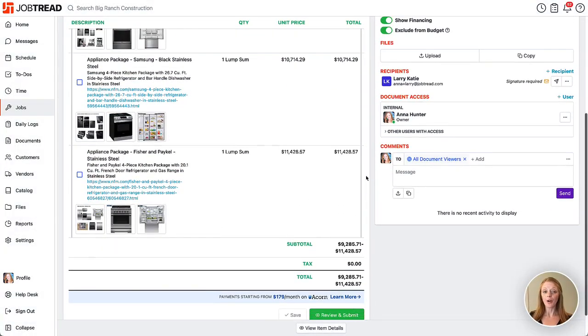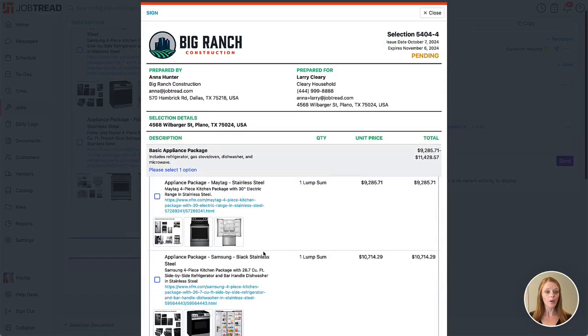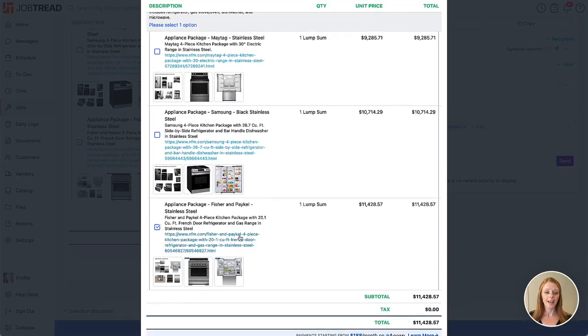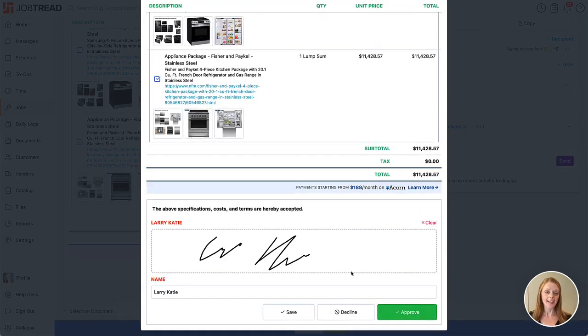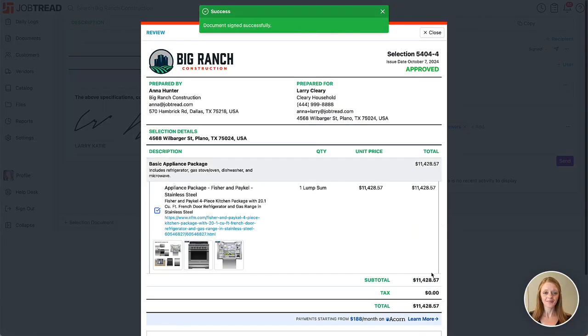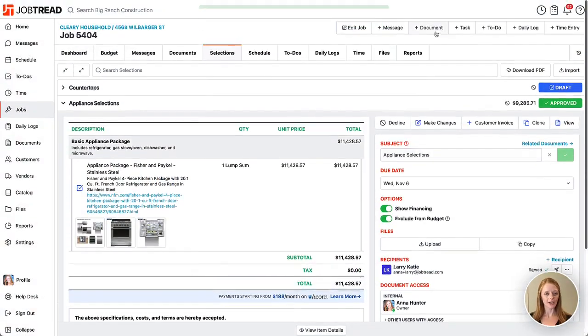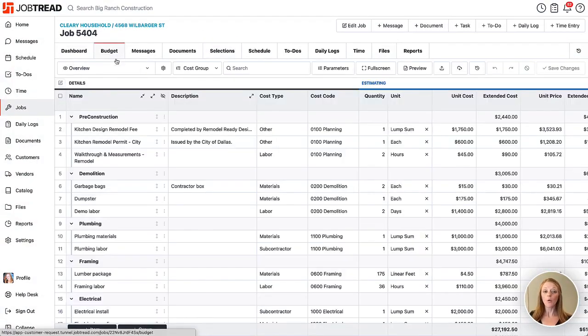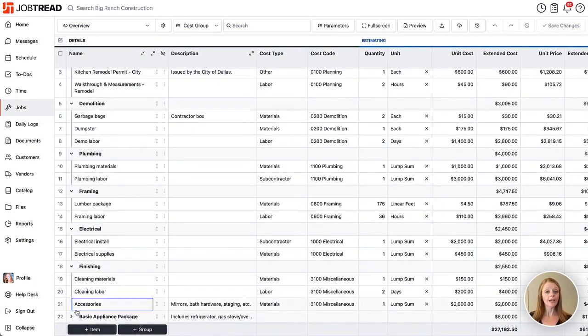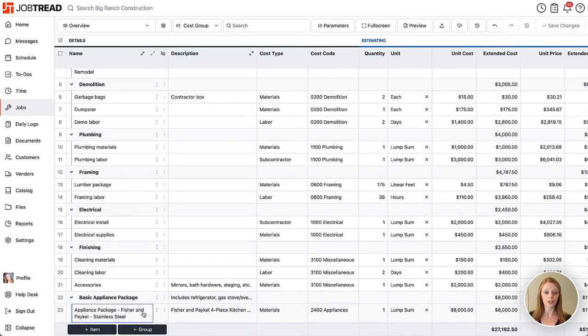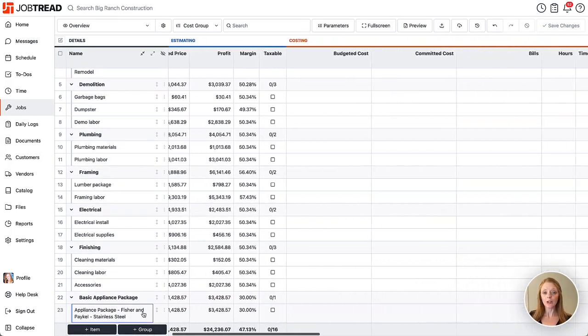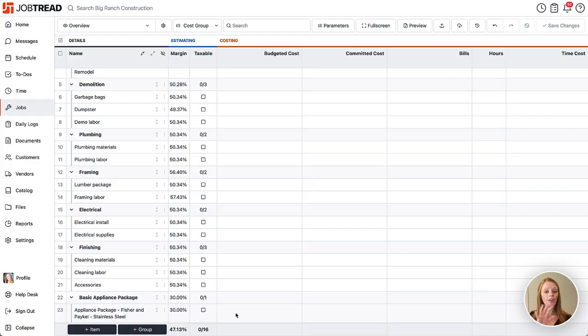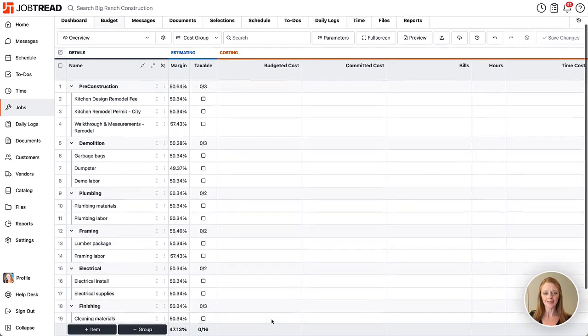Your customer will then open the selection document on their portal, make their selection, and then they'll go ahead and sign it. Now let's see what happened in our budget. The selected item was added to our budget, however, it does not have an approved budgeted cost. This means that we can create a final proposal with all the selected items on it, and our customer can give us that final sign-off on the total budget for the project.